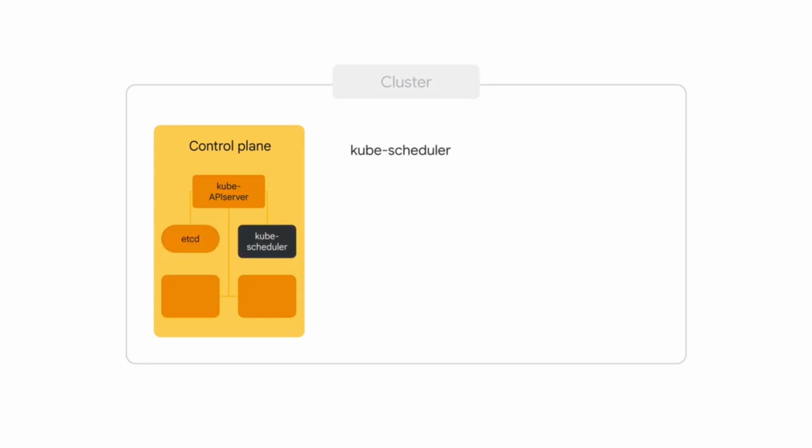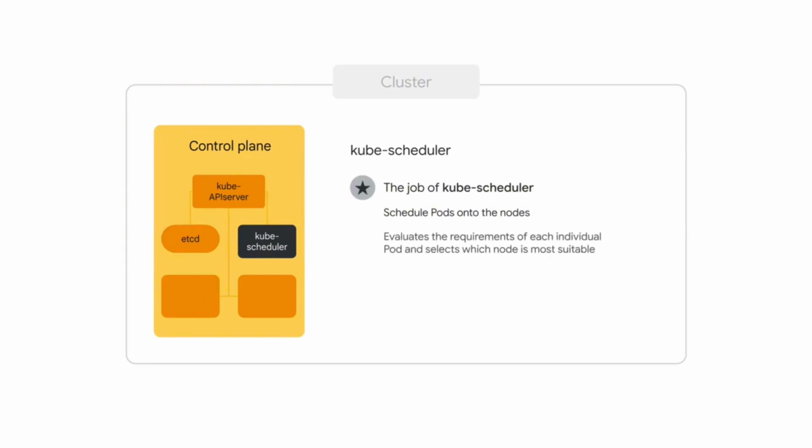Next is kubescheduler, which is responsible for scheduling pods onto the nodes. Kubescheduler evaluates the requirements of each individual pod and selects which node is most suitable. However, it doesn't do the work of actually launching pods on nodes. That's done by another component. Instead, whenever it discovers a pod object that doesn't yet have an assigned node, it chooses a node and writes the name of that node into the pod object.